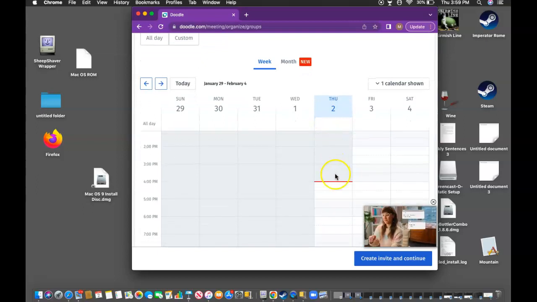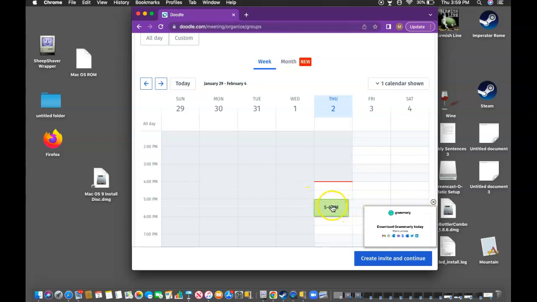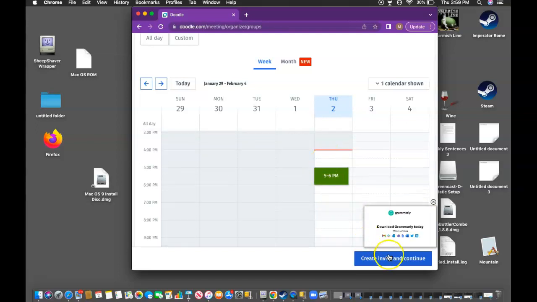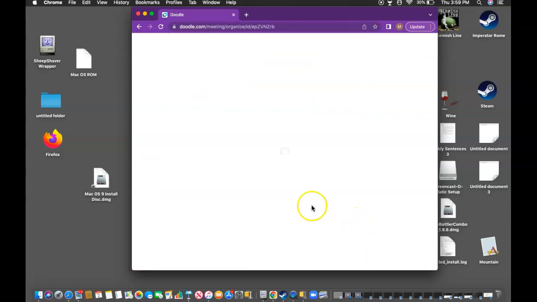So today's Thursday the 2nd. Let's do 5 or 6 p.m. If you pick another time, if it will cooperate with me. It's not, but if you pick the wrong time, you can just hit that X there. It'll go away. Click back. There it is again. We're going to hit create invite and then continue.